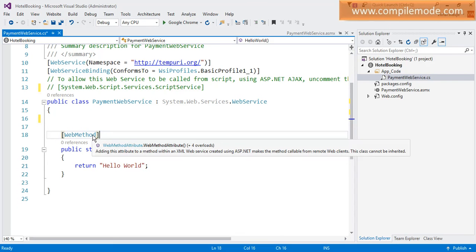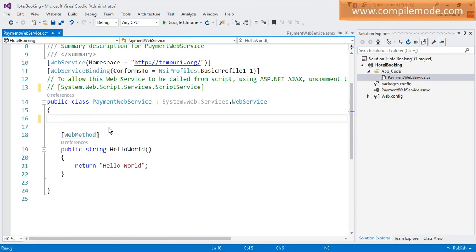The class cannot be inherited, so it will be used to make the method callable from remote web clients. So this is the concept behind the WebMethod attribute. There are different types of attributes. You can read my article on compilemore.com as well as c#corner.com. So this is the concept.